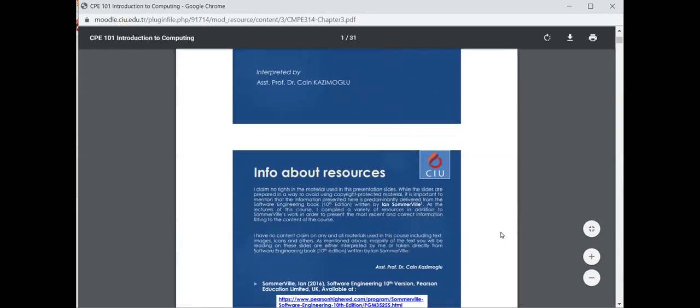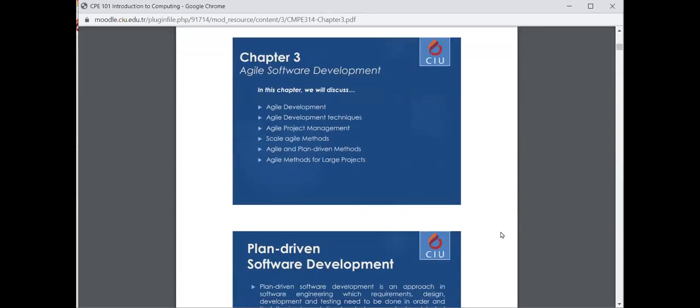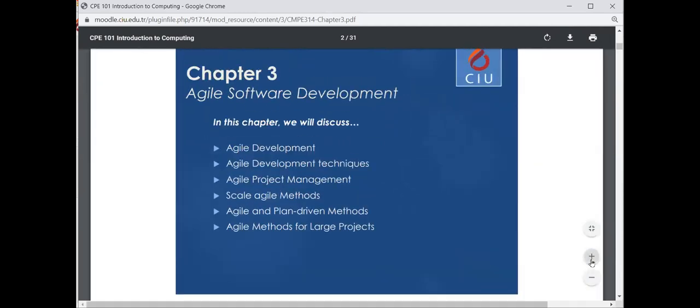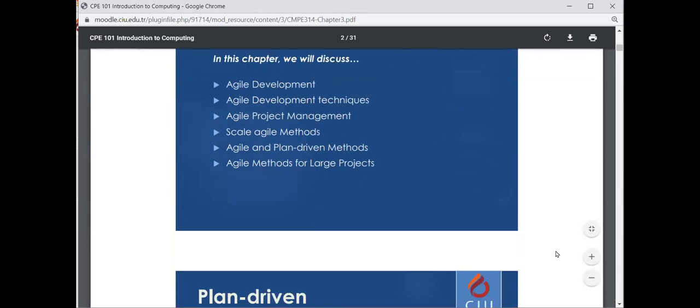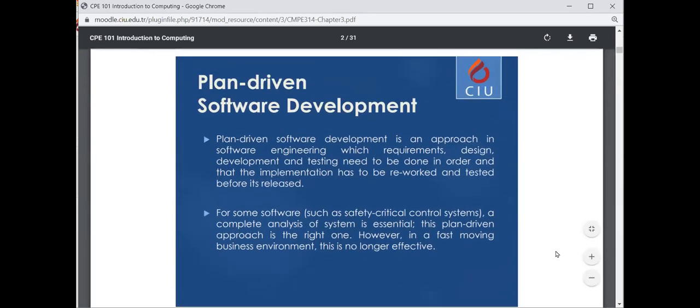So today's topic is, once again, Agile Development. We're gonna look into Agile Development techniques, some project management features, Agile and plan-driven methods, and how we can apply Agile Development to large projects, which is still an active area. So let's go into the first part.